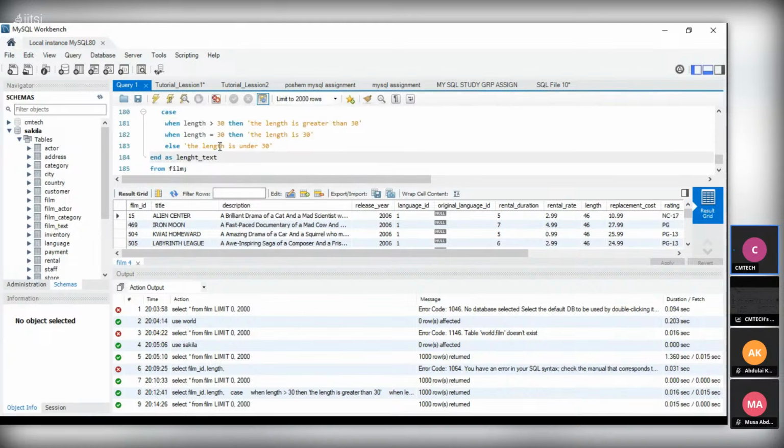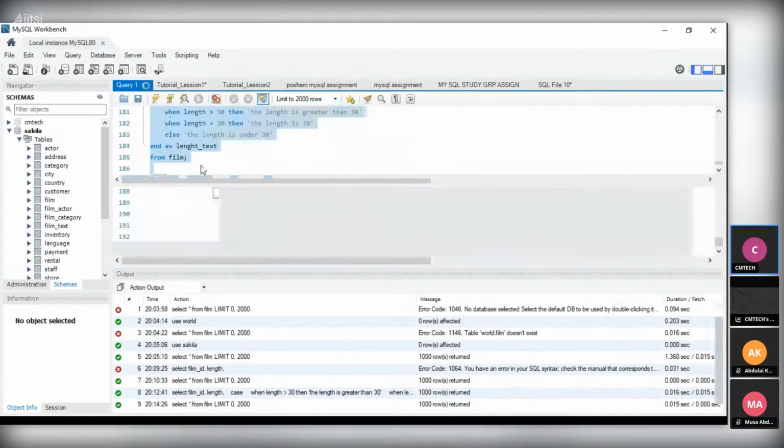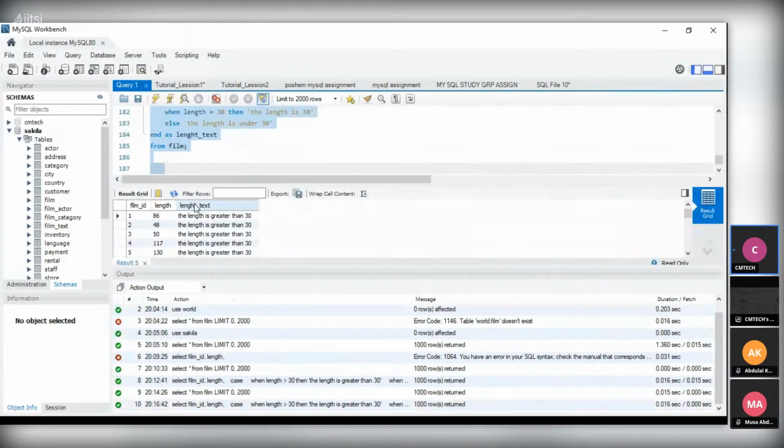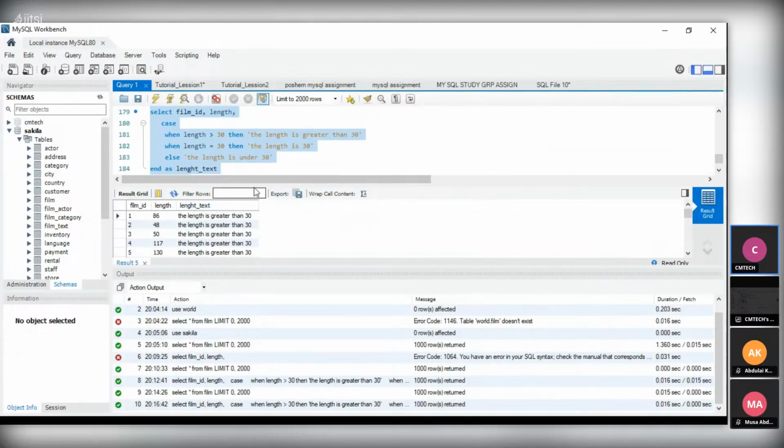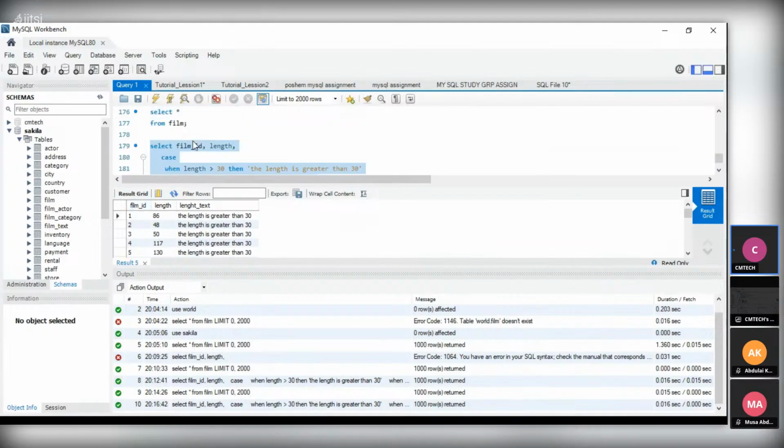Now let me run it for you to see. This is the column we created, the length text, which we use to put our results, and these are the two columns we extracted from the film table. So, Musa, I believe you are okay with that. It is understandable, right? Yes, I understand it now. Okay, now let's move forward.